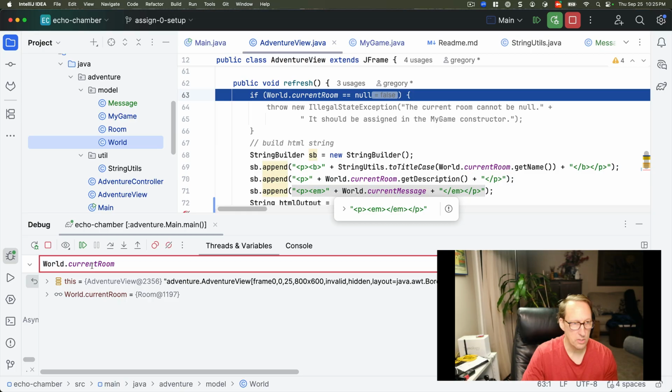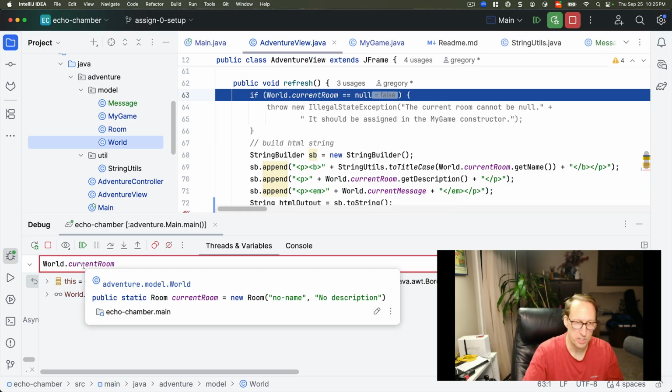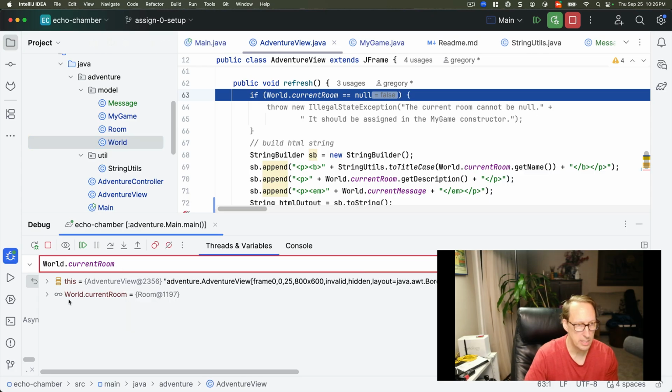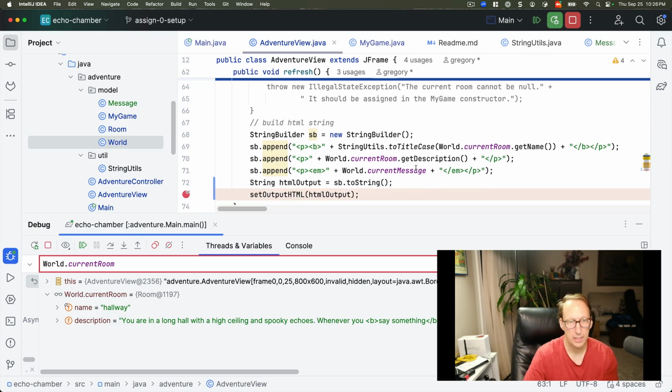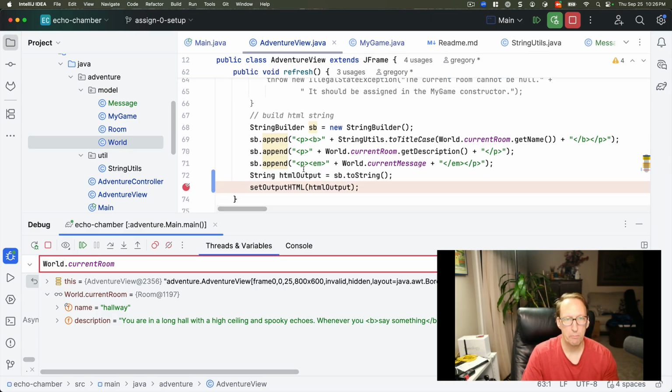Okay, so I can still see, I'm still watching world current room. That's a global variable. It's visible from everywhere. So I can still kind of keep this open and say, okay, it is the hallway. Fantastic. And it still has the right description there. Okay. And now look what I'm building. I'm building this HTML string. And for some reason, hallway is not showing up in my output, as we've seen, and that's the mystery we're trying to track down.